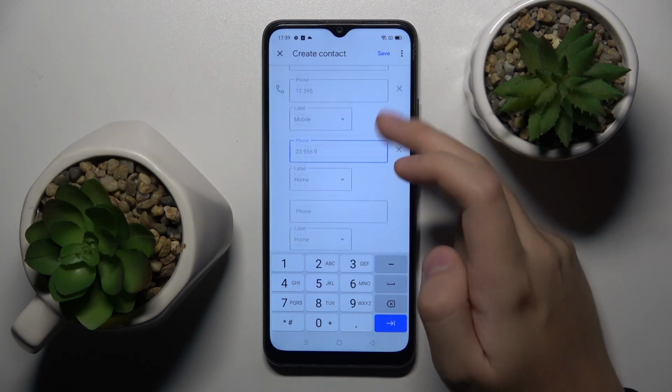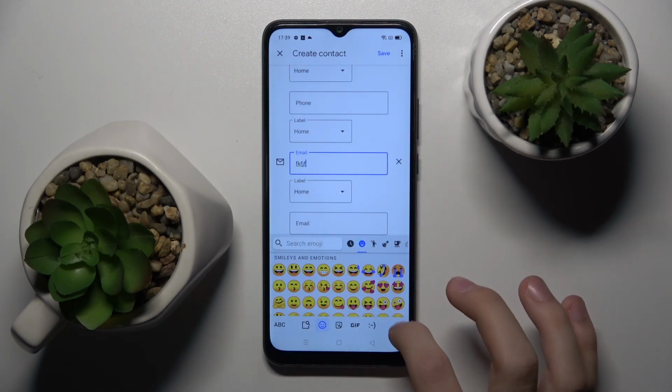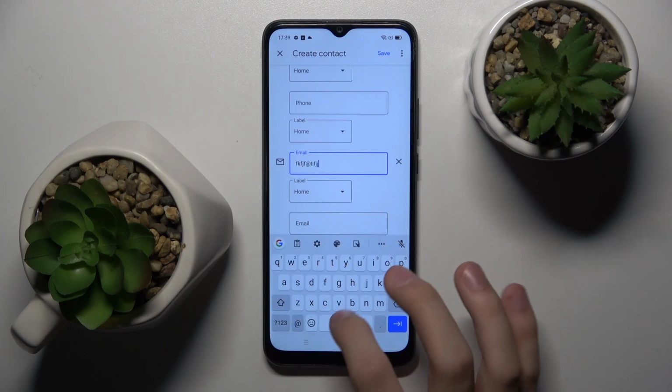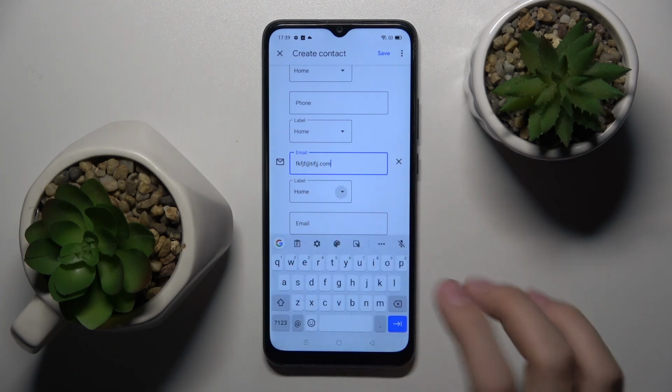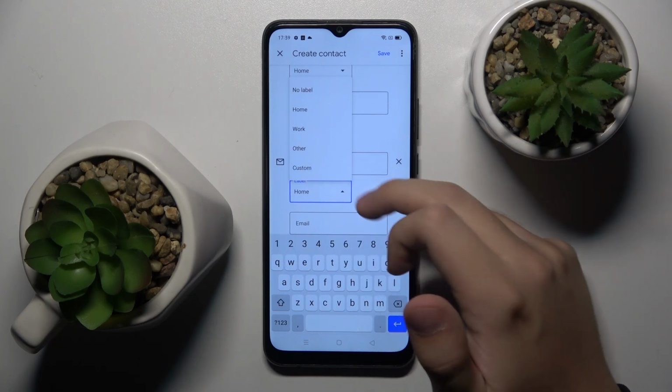Same with email. So look here where we can set email. We can choose if this email is home, work, something other, or a whole new custom label.